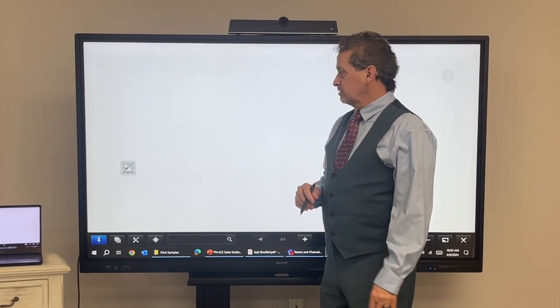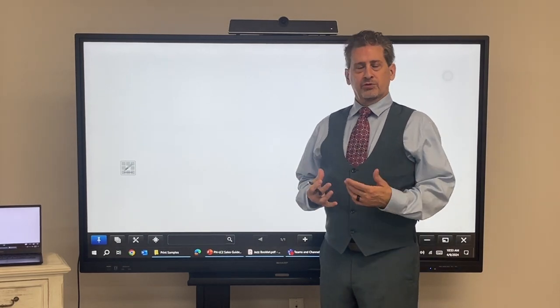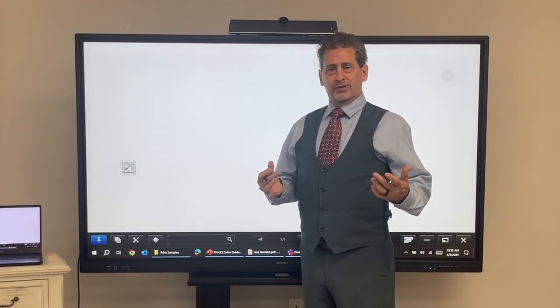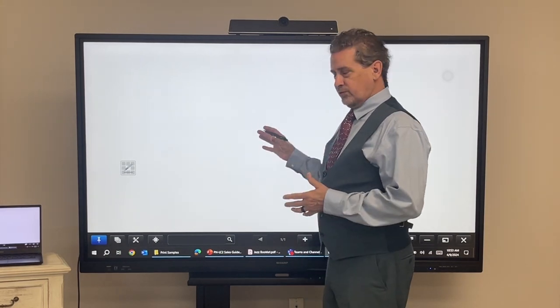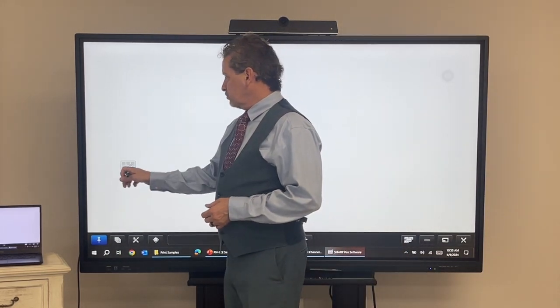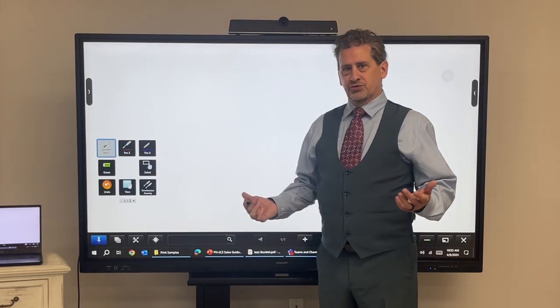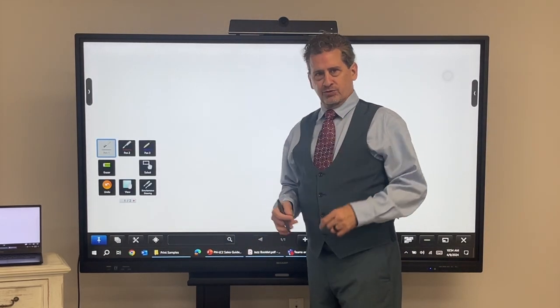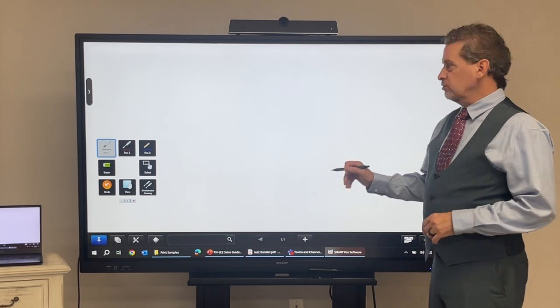Pen software is Windows-based software. It's included with all Aquos boards. You can load it on all of your computers, and any computer working on the board can use it on the board as well. We have a toolbar here that lets you access your drawing tools, your erasers, capture tools, and everything else. It is a floating toolbar.